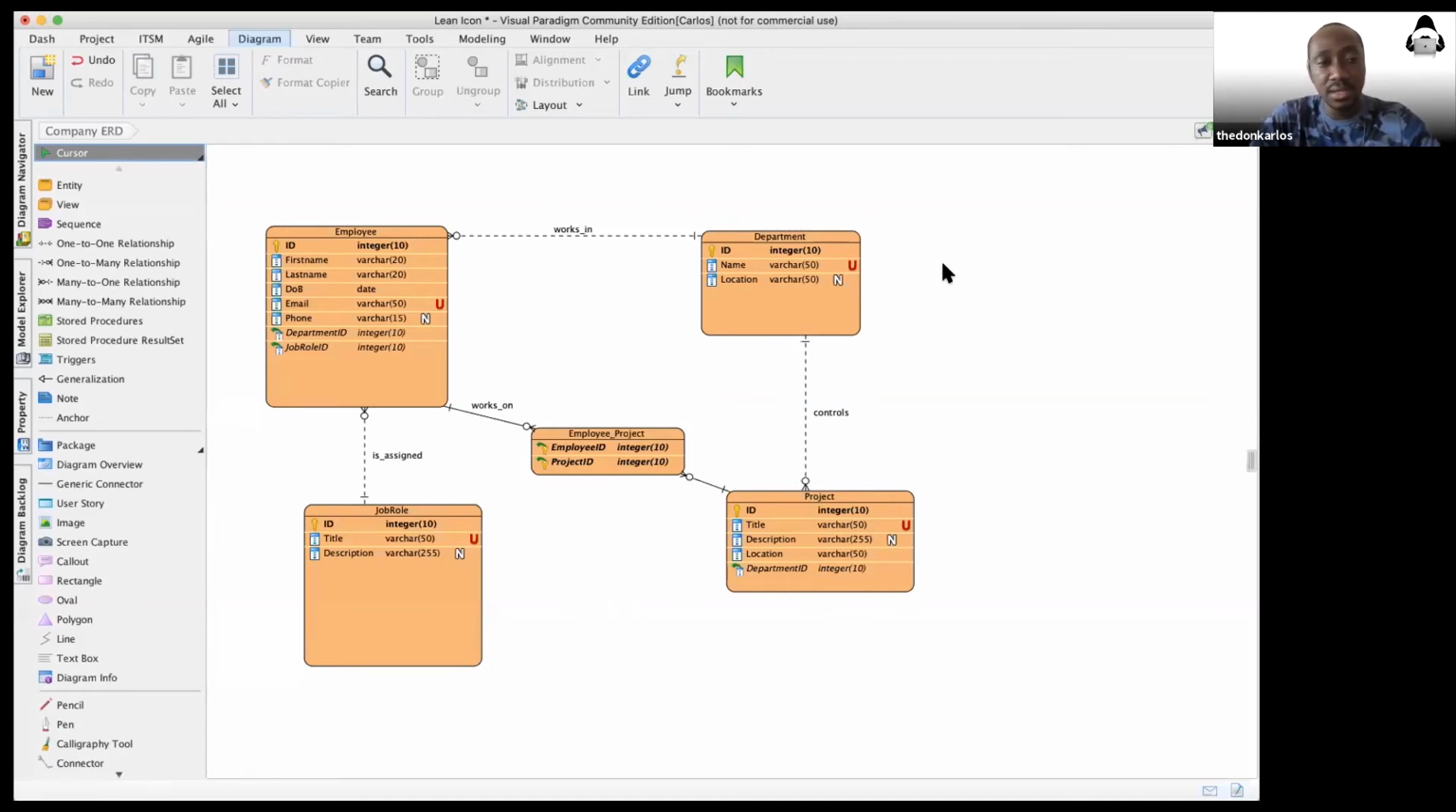ERD is created using Visual Paradigm. In other editions of Visual Paradigm, you could export this and it will create a database directly for you, either in MySQL or SQL Server. The community edition doesn't have that feature. But this is quite simple.